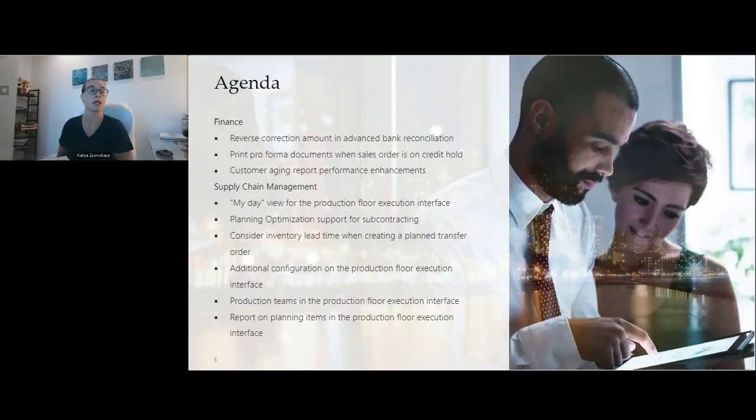Our agenda today includes several items for finance and mostly focused on supply chain. In finance, we're going to talk about a new feature that allows us to do a reversal correction in advanced bank reconciliation, allows us to print pro forma documents when a sales order is on credit hold, and customer aging report performance enhancements. There are quite a few features related to that.